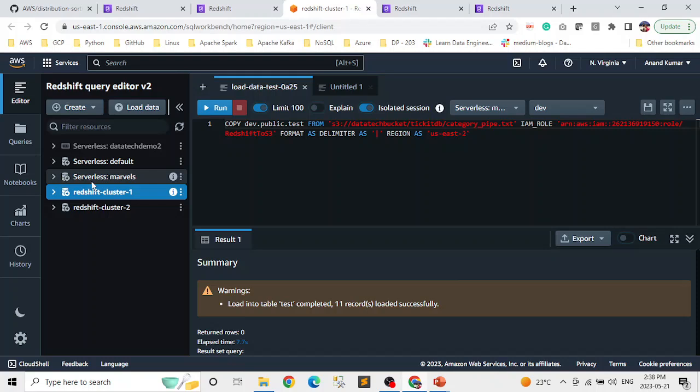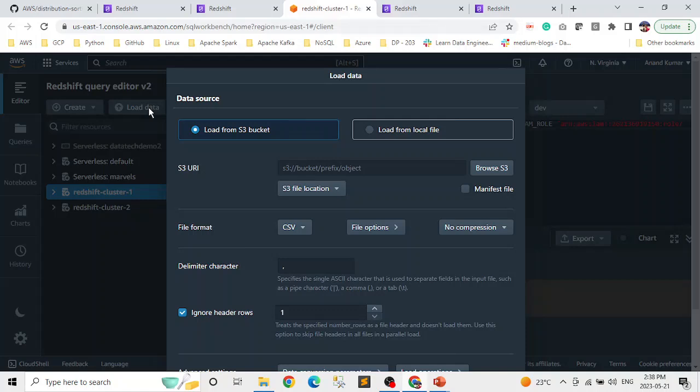So to make our life easy, our query editor already has a very intuitive GUI tool which helps us load the data. You click on this load data, and from here you can see what the data source is. But this is for S3 only. If your data is coming from, let's say, DynamoDB or other places, then we have to write an actual query. But in this demo we'll see this one only.